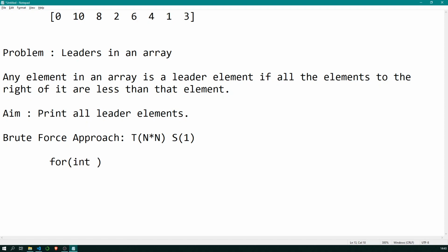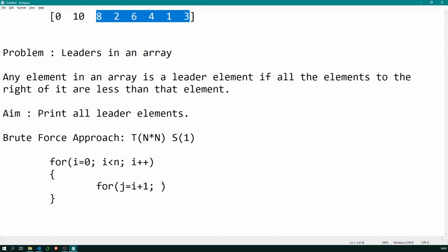We will travel, the outer loop will travel from i equal to 0 to i less than n, i plus plus, and then the inner loop will travel from j equal to i plus 1. Why i plus 1? Because for every current element, we are interested in what happens to the right of it, so j will always start from i plus 1, j less than n, and j plus plus.